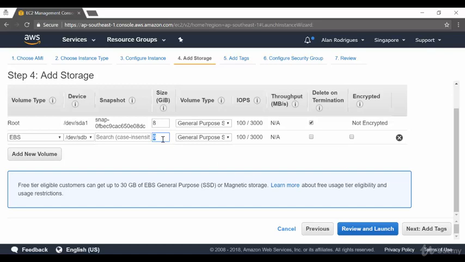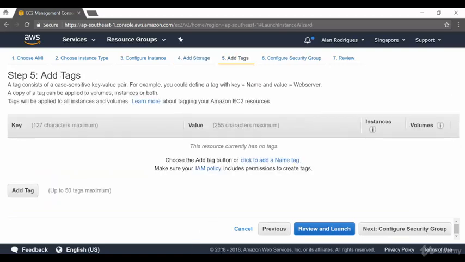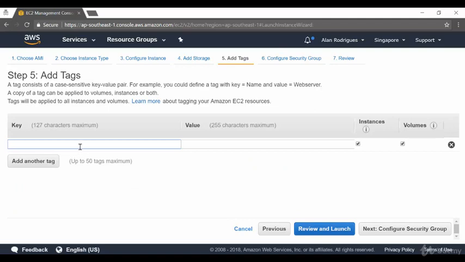So let's add a storage of 12 GB. And let's go on next to add tags. Tags are used to provide metadata about your instance, so what your instance is about. So for example, let's say you wanted to give a name to this particular server.